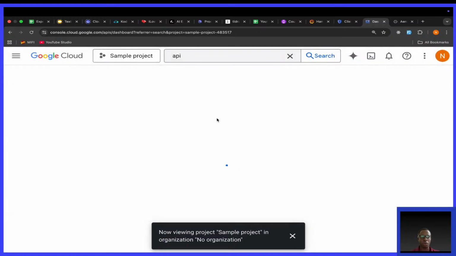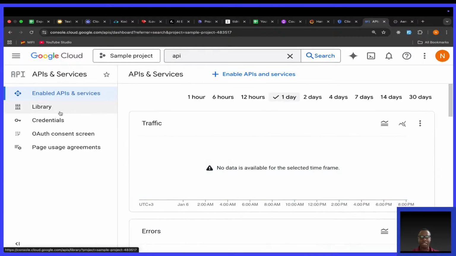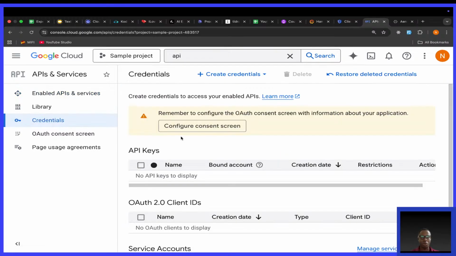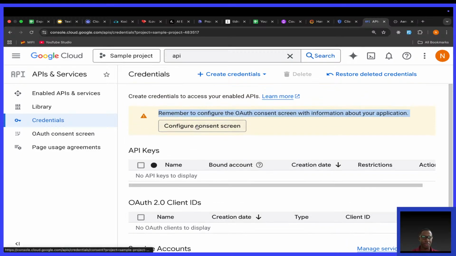So click, and give it some time to load. After APIs and services, go to credentials. I see it's very easy. So we need to configure our credentials. But before that, they're saying, remember to configure the OAuth consent screen with information about your application. So we need to configure this. If we try to avoid it, we won't avoid it.